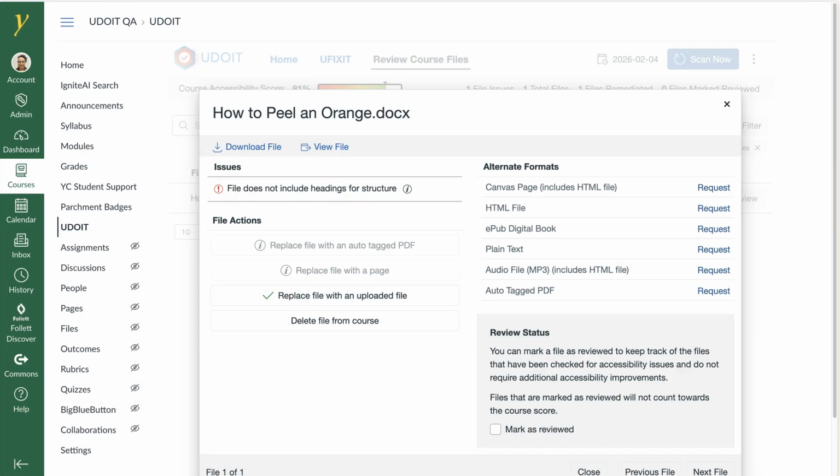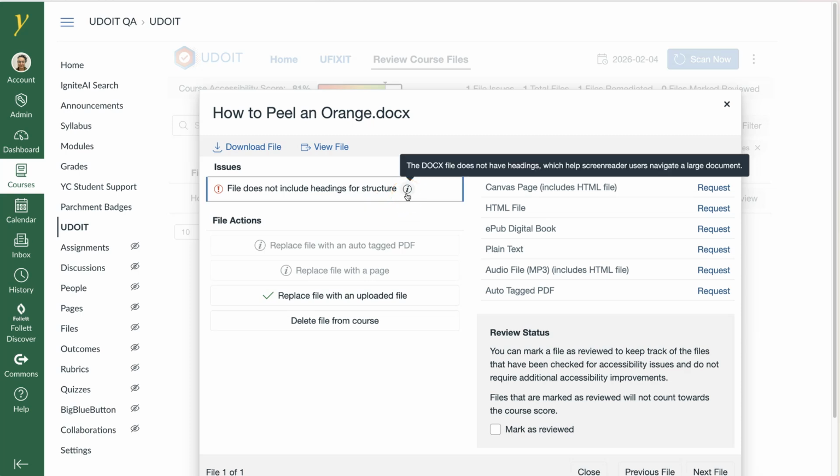for structure. When I hover over the letter I in a circle information icon, UDOIT tells me the docx file does not have headings, which helps screen reader users navigate a large document.